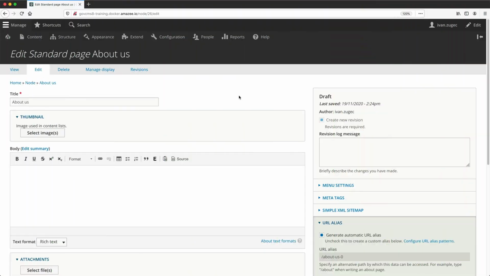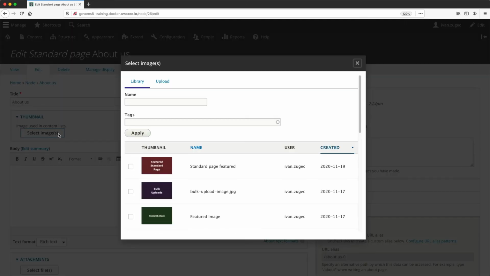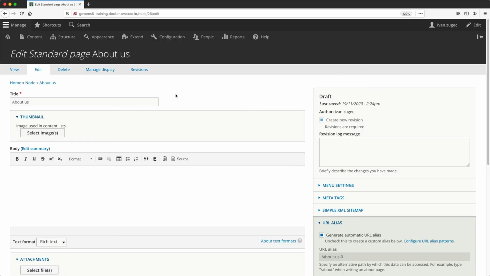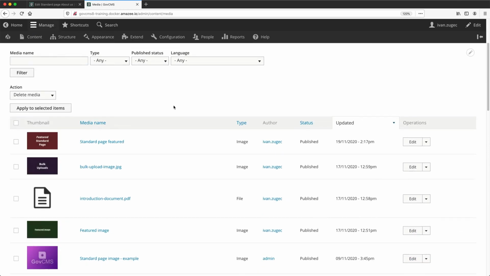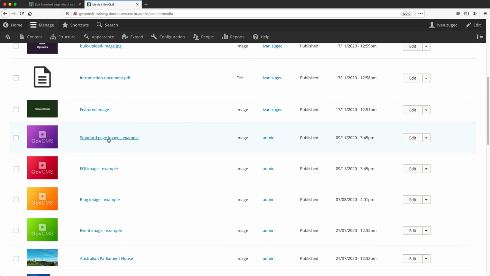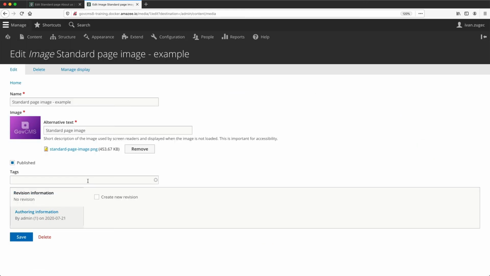Before we finish up, let's learn how to tag and categorize media assets, because you may have noticed that we have the ability to filter by tags as well as name. Tagging your media is very simple. Let's go ahead and edit a few media assets. So I'll click on Content and open that up in a new tab, and then click on Media. Let's scroll down and edit the standard page image example, and I'll tag it with the tag example.